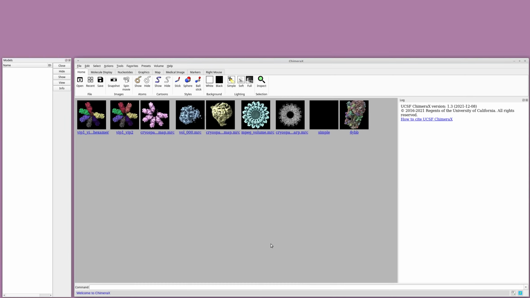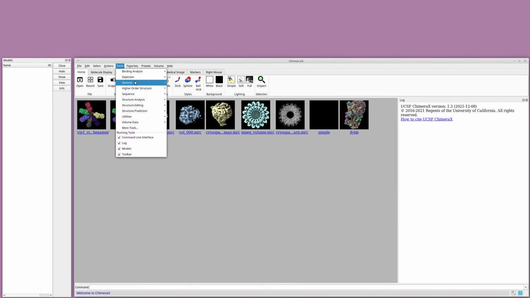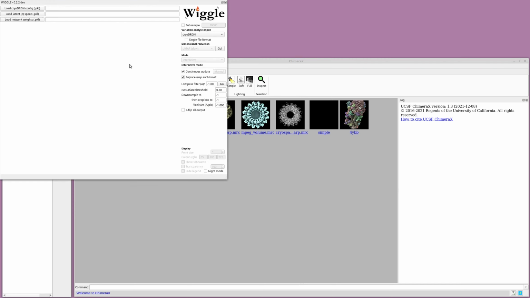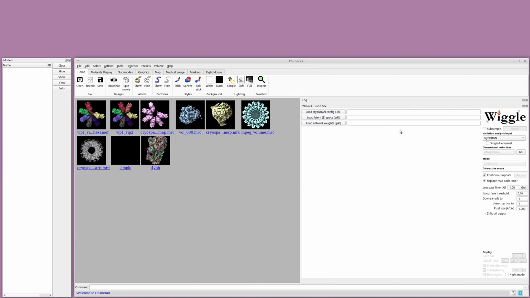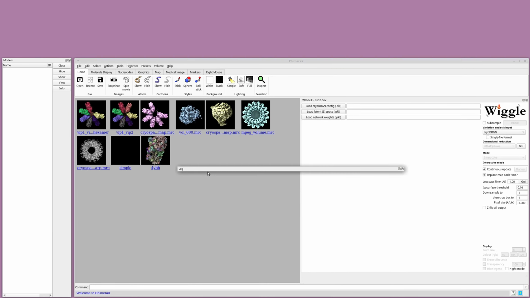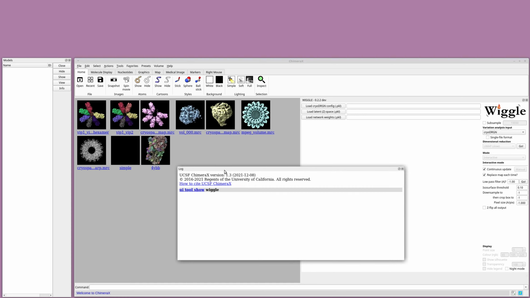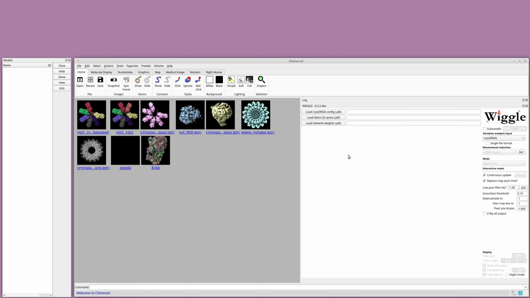Okay, so this video is just going to be a brief overview of the Wiggle UI, just helping you to familiarize yourself with the interface. So go ahead and launch Wiggle from the Tools drop down, and then I'm just going to attach the log. Attach the log above Wiggle for now.